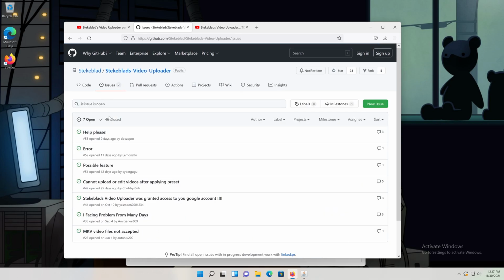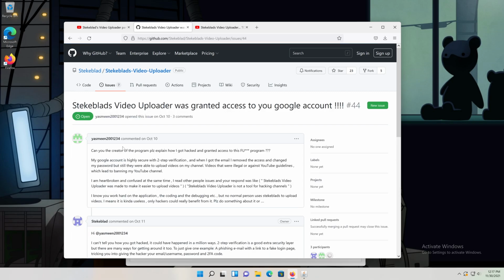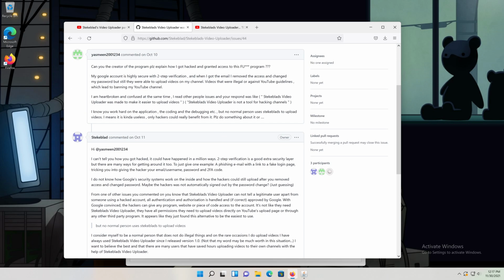And here on GitHub, there's an issues section where more people are talking about this, where one asks, can the creator of the program please explain how I was hacked and granted access to this program? My Google account is highly secure. So to answer the first person's question, they were a victim of session stealing, which can bypass two-factor authentication if you install malware. Okay. So here he's explaining that.